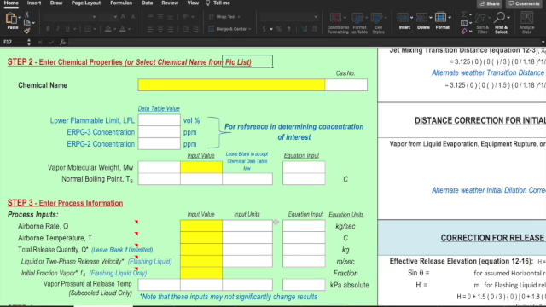Next, we will use chemical properties found from the Chemical Hazards tab as gone over in a previous video. If you have not seen the Chemical Hazards tutorial, now would be a good time to stop and watch that video to see how we received this chemical data.